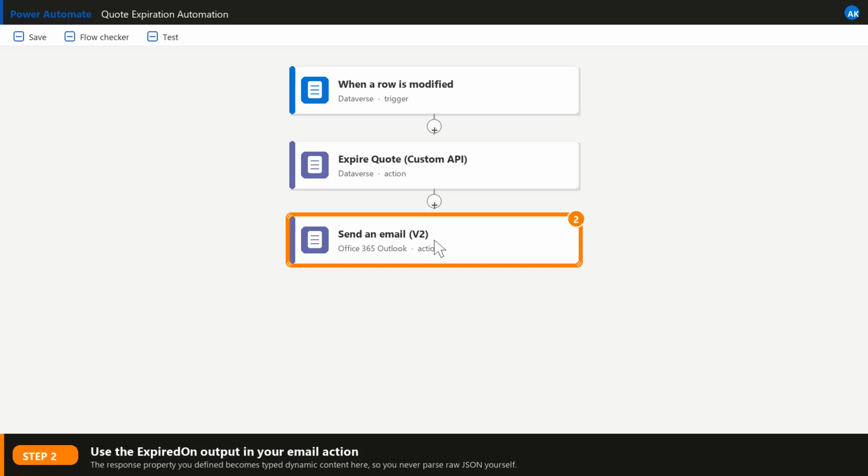Now look at the next step in my flow, sending a confirmation email. I want to include when the quote expired, so I open dynamic content and there it is, ExpiredOn, listed as an actual date value coming straight from our custom API's response property. I don't pass JSON, I don't split strings, I just pick the field like it's any native output. This is exactly why strongly typed response properties matter. Every consumer downstream, whether it's a flow, an app, or another plugin, gets a clean typed contract.